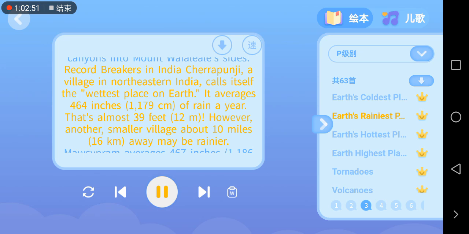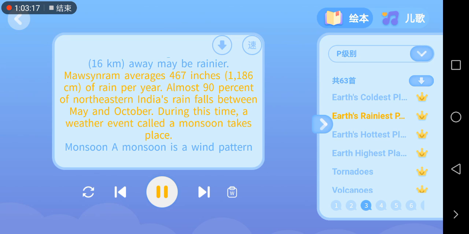Record breakers in India. Cherrapunji, a village in northeastern India, calls itself the wettest place on Earth. It averages 464 inches, 1,179 centimeters of rain a year. That's almost 39 feet, 12 meters. However, another smaller village about 10 miles, 16 kilometers away may be rainier. Mawseen Ram averages 467 inches, 1,186 centimeters of rain per year. Almost 90% of northeastern India's rain falls between May and October. During this time, a weather event called a monsoon takes place.